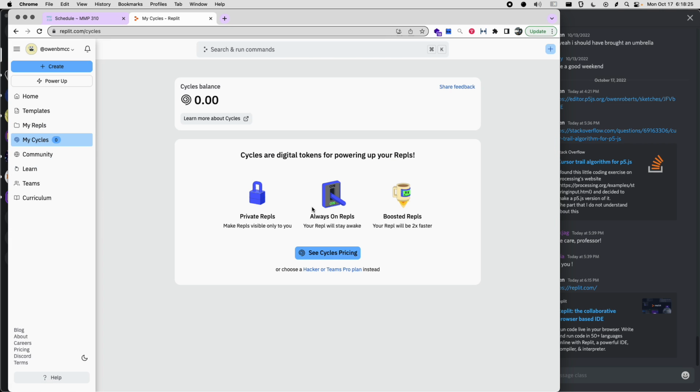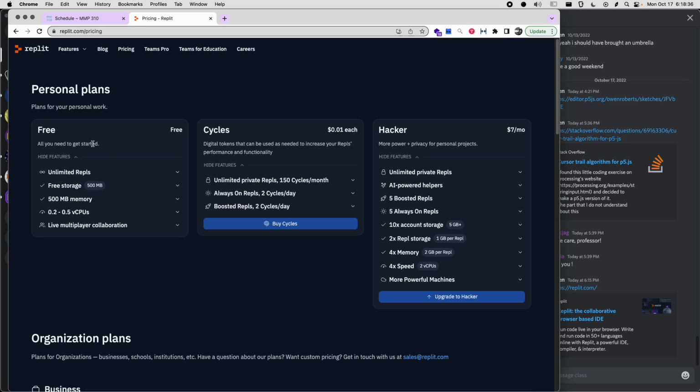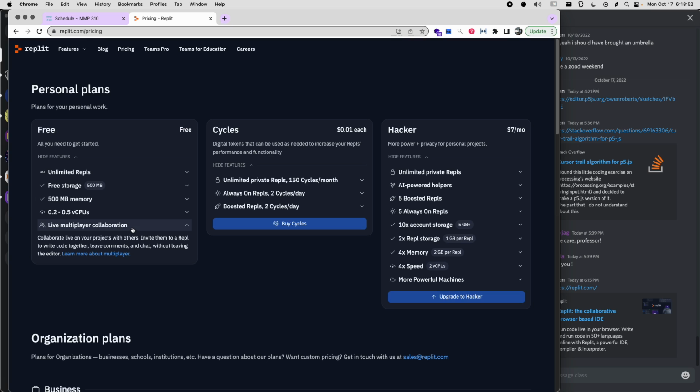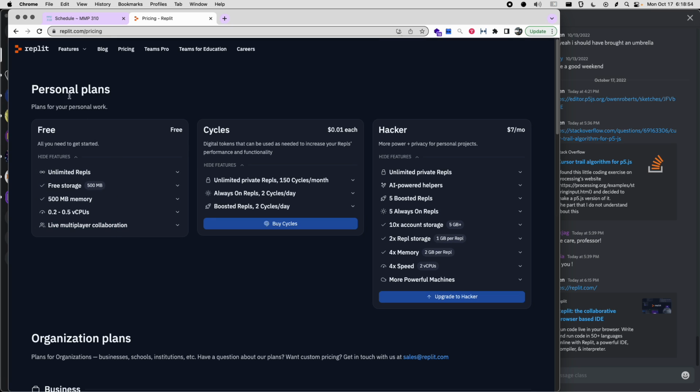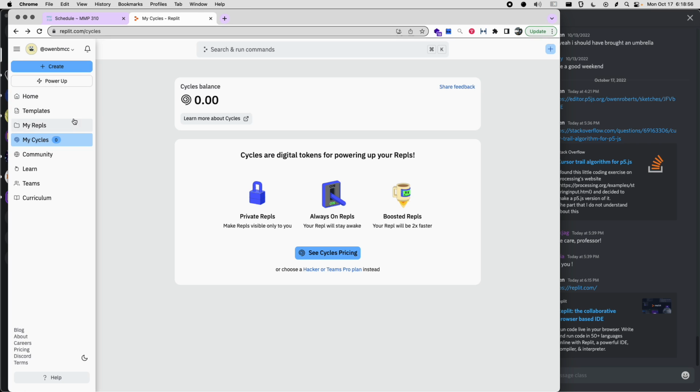This cycles thing is about pricing. I don't think we'll have to deal with that. I think the free version should get us far enough that we won't run into any issues. It gives us unlimited projects, which is good, and free storage up to 500 megabytes, which I think should be plenty. It also gives 500 megabytes of memory, which is for the computers that will be running the project, and it does have this multiplayer collaboration. So that's pretty cool for the free standard. I don't think we're going to have any issues there.